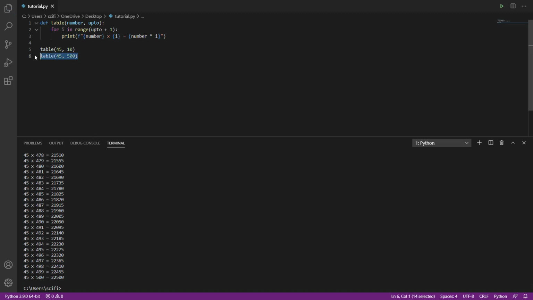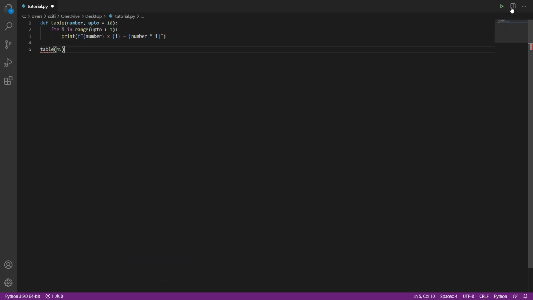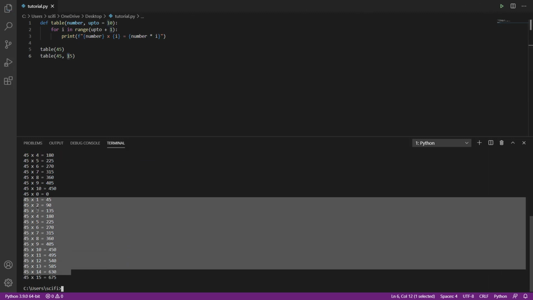Now you see, if I do not provide the second argument, this will raise an error: table missing one required positional argument up to. So the argument is not passed. To handle such cases, we can assign default values to the arguments. If the user does not pass it, it makes use of the default value. Let's say that is 10. Now if I run it, it will not give an error. I have only passed one argument and it takes the default value 10, and hence it prints the multiplication table up to 10. But you can always pass another value. Let's say I want to print up to 15, and this 15 will override this 10. Now we get the multiplication table up to 15.